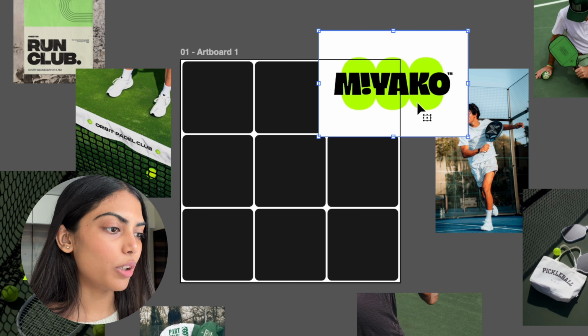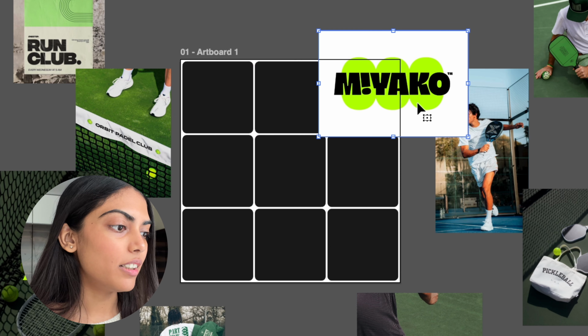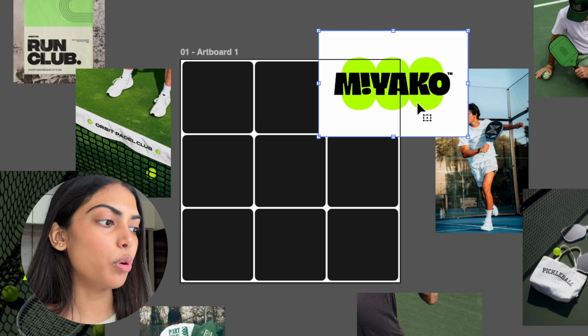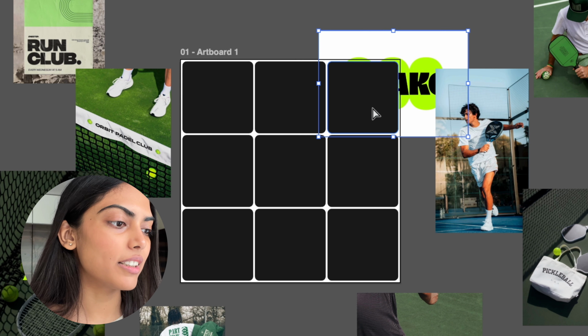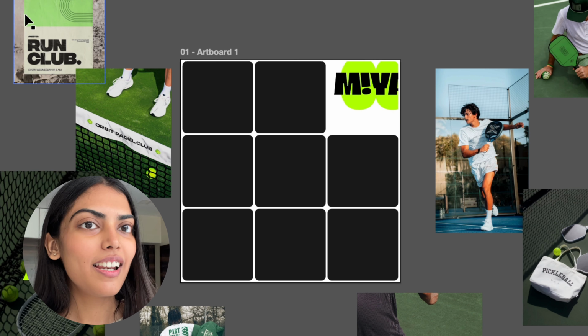Next, I drag in the image I want to add to the mood board. Send the image to the back using Command Shift open bracket. Then select both the shape and the image and press Command 7 to create a clipping mask. Now I'm going to start filling the mood board with the rest of the images.